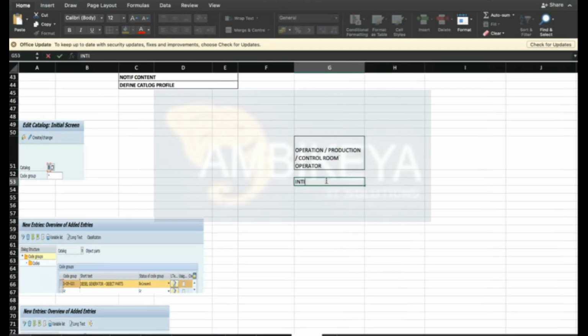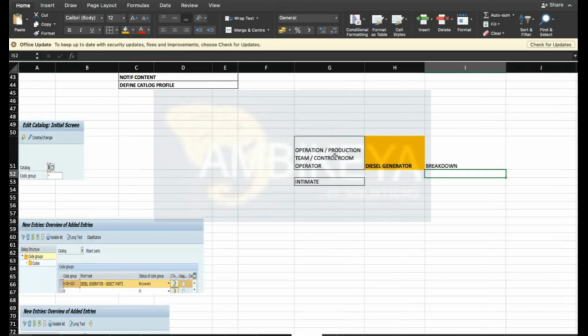Any idea, Santoshi? What particular do you ask? Now this operation team or production team or control room operator, they are operating some machine. What are they operating? They are operating a diesel generator. Example thing. Now if this goes wrong, that is, there is some fault in this machine, or suddenly it stops or breaks down, they have to intimate someone because they are the operation team. They can't do the maintenance, right?